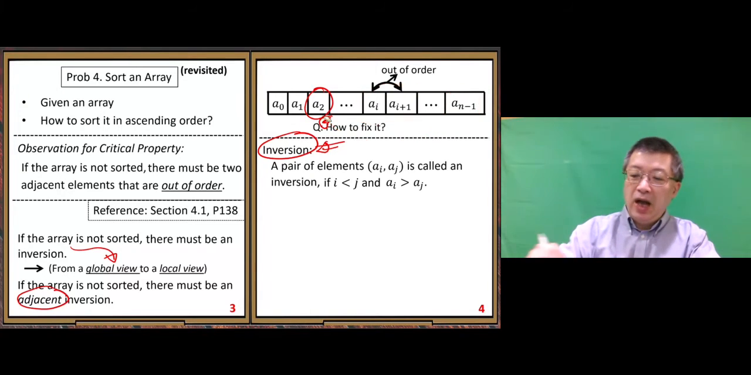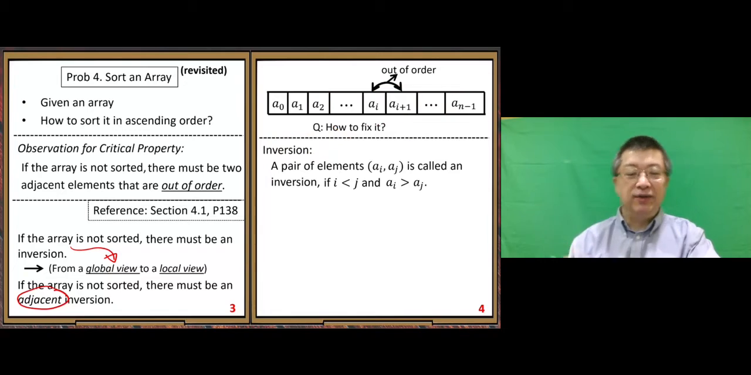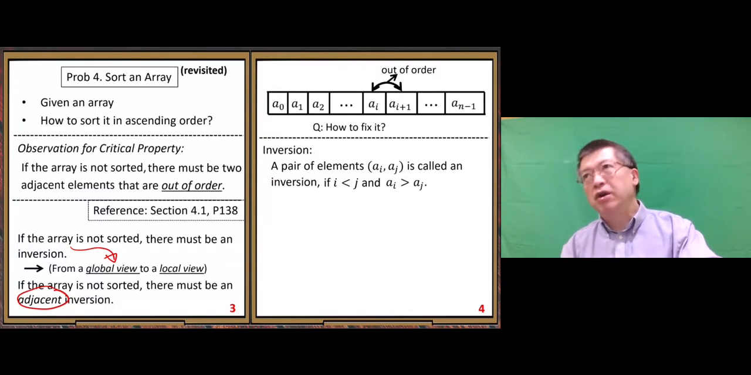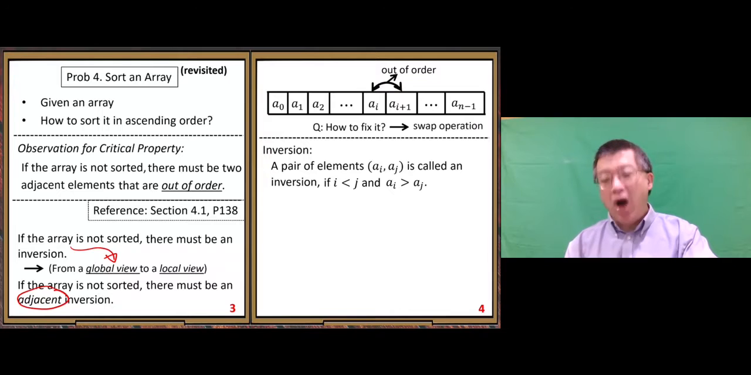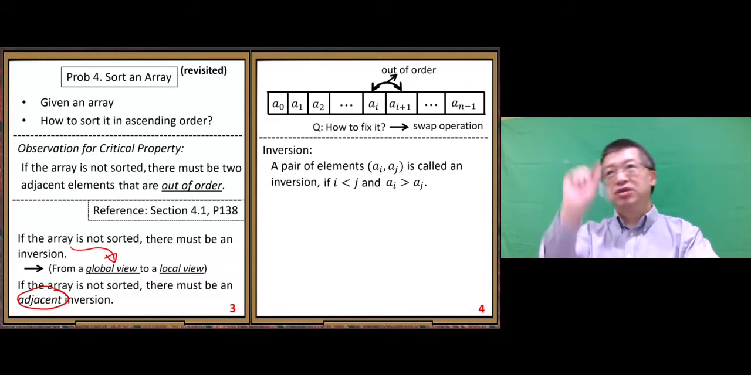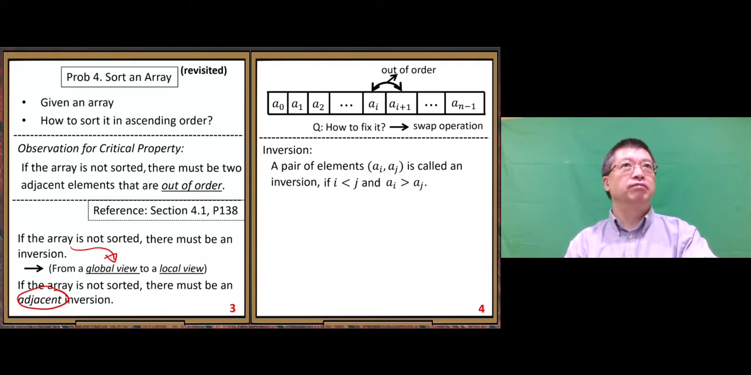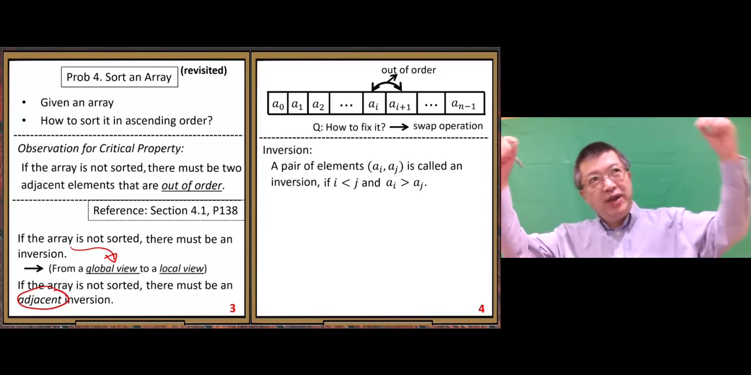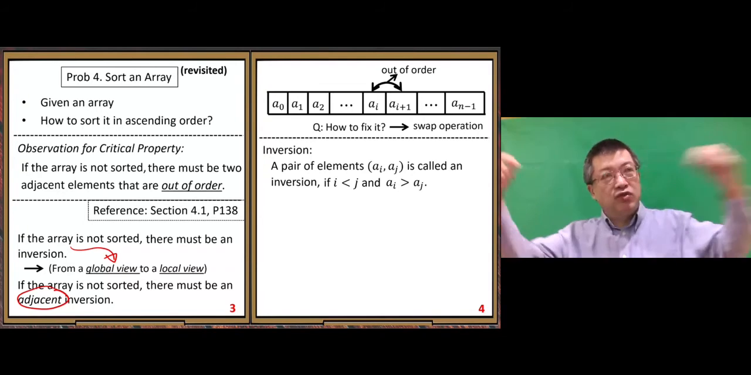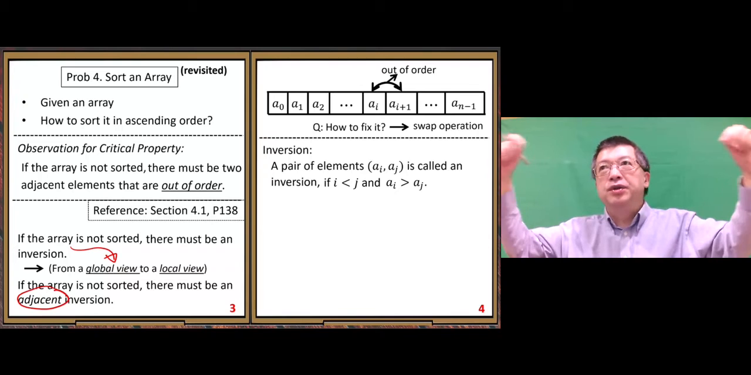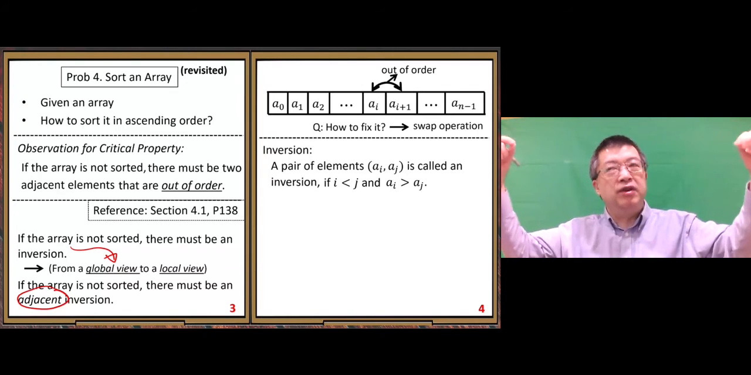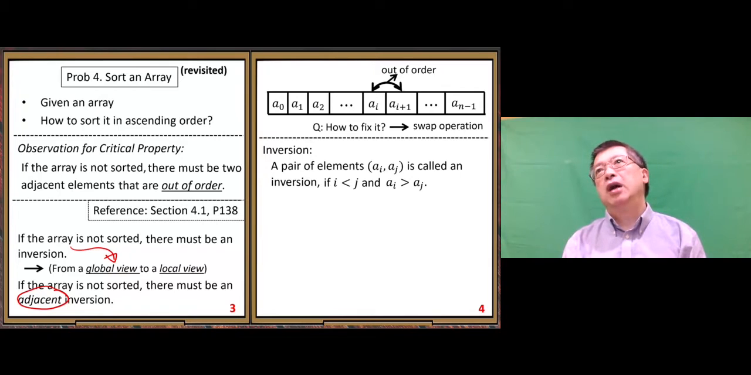All right. How to fix it? Now we have identified the problem, the local inversion problem. So how do we fix a local inversion? A swap operation. You just do one swap, you fix a local inversion. That's simple. Although you can say we can fix a global inversion with a swap, the harder part is how do you identify that global inversion, right? How do you detect it? That will be costly.